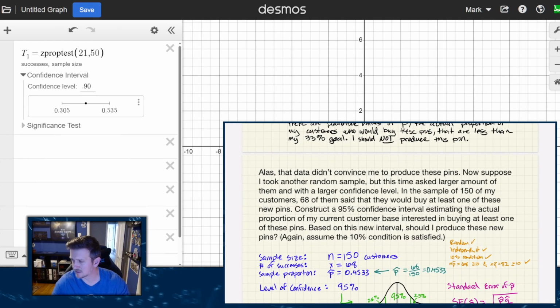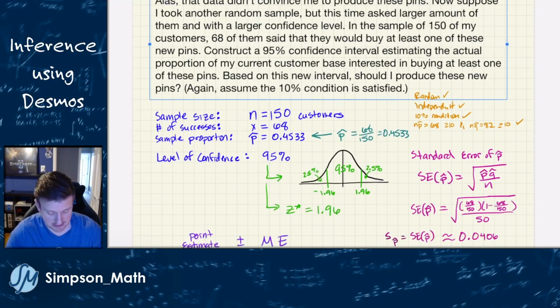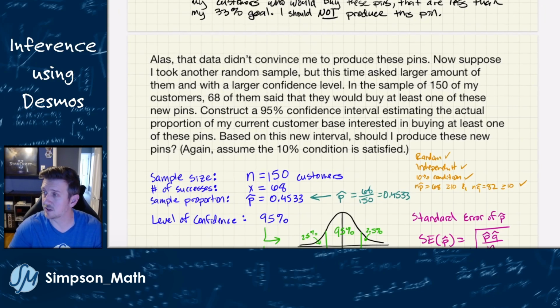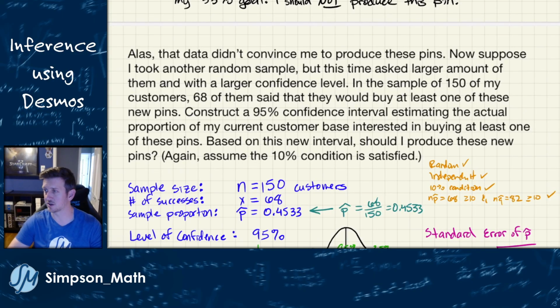Let me make this big for us. This says, alas, that data didn't convince me to produce these pins. So now suppose I took another random sample, but this time asked a larger amount of them with a larger confidence level. So I'm increasing my sample size, which should decrease my interval, but I am also then increasing my confidence back up to 95.